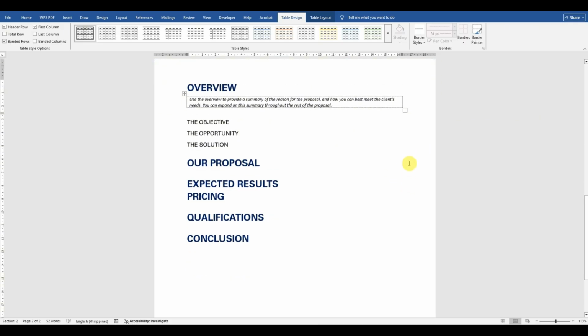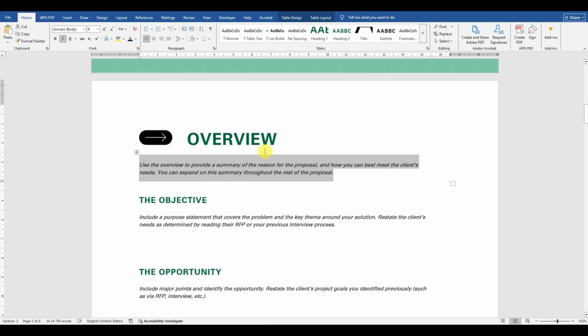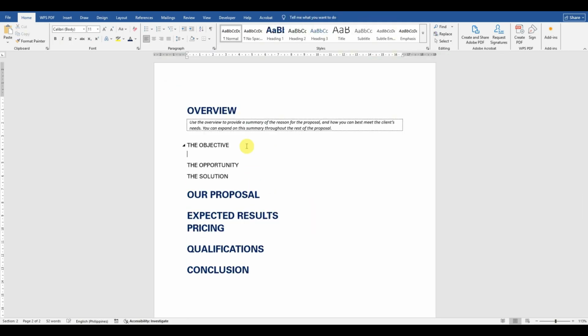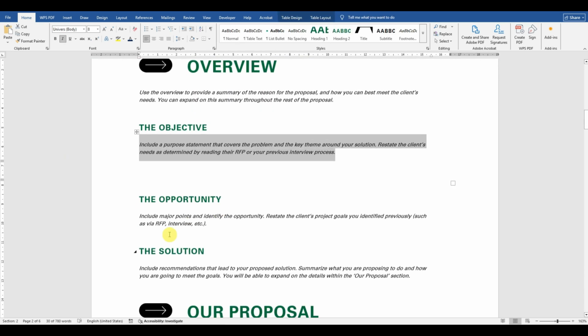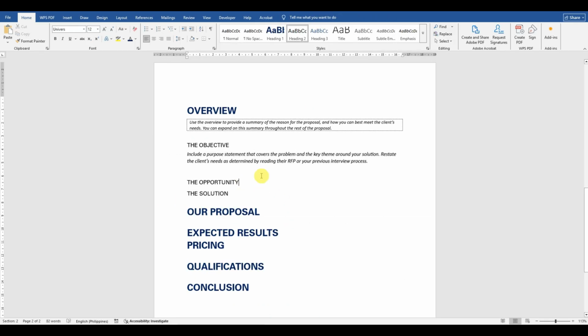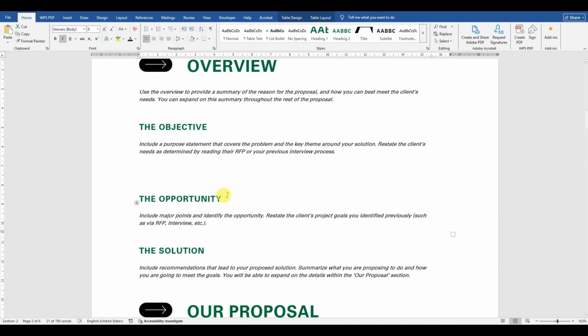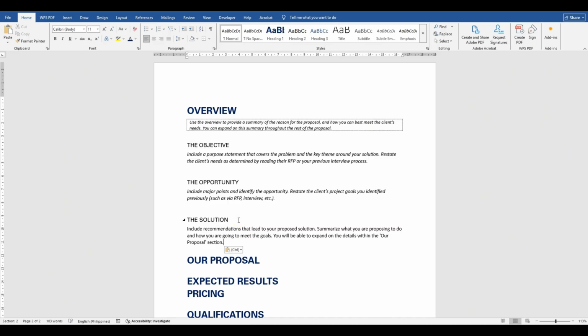Okay. So you can actually delete that table once you have entered your information. There are also arrows here, meaning there is still information that we need to input under them. So I will be giving you guidance. Under the objective, you must include the purpose statement that covers the problem. And then on the opportunity, okay, and then of course, the solution. So these are the 3 components that should be included in your overview section.